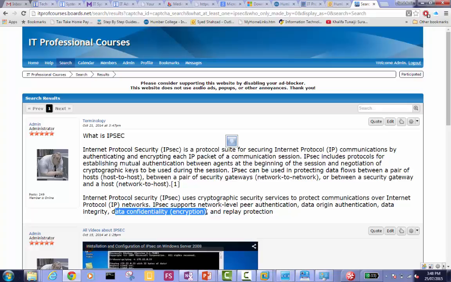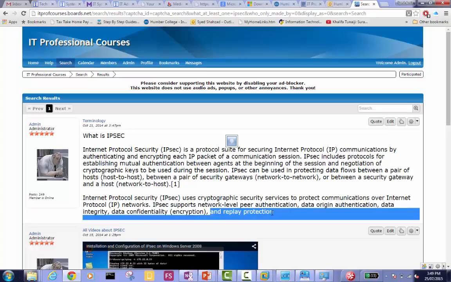What is the difference between data integrity and data confidentiality? So integrity is whether it is modified or not. And then there is data confidentiality: has somebody tried to attack it or decrypt it at any time? Was the data attacked? Was there an attempt at all? And replay protection. The fourth security is this.